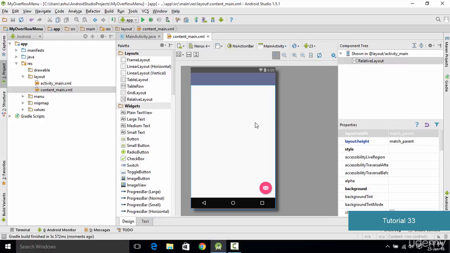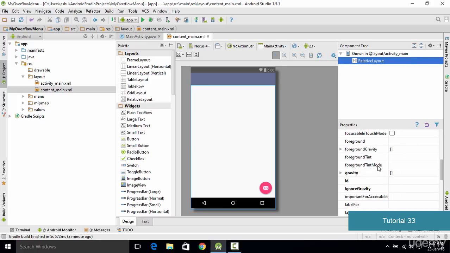So don't worry about it, it is going to display when you run your application. Now the next thing we need to do is give an ID to this layout. As you can see, this is the relative layout, and we need to specify an ID to it. So we select the relative layout, go to properties, and find a property called ID. That is because we'll be needing a reference to this layout. So let's give it an ID of, let's say, main view. Now once this is done, the next thing we need to do is design the overflow menu for our activity.